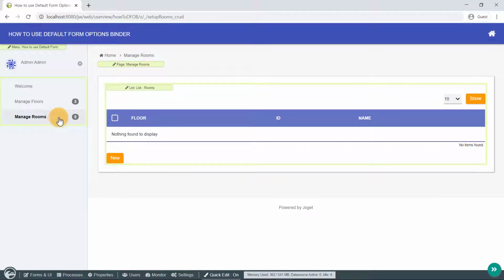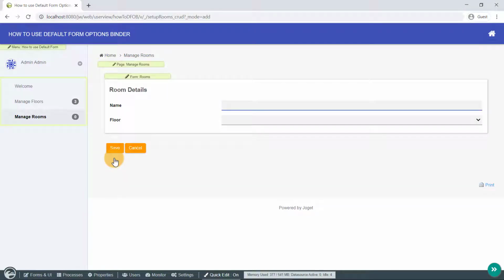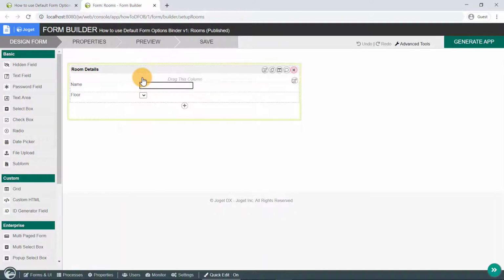Click the New button. Then, click on the green highlight that begins with the word Form. In this case, it's Form Rooms. Click on it to open it up in the Form Builder.